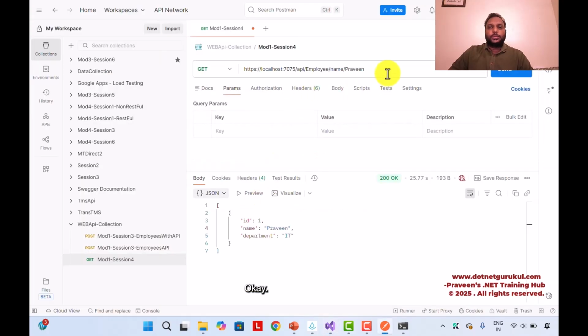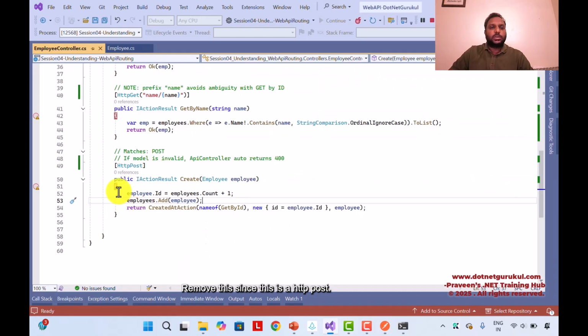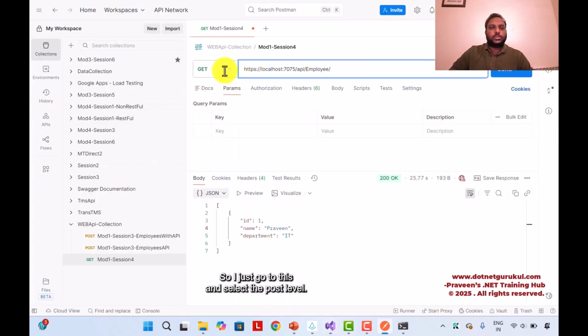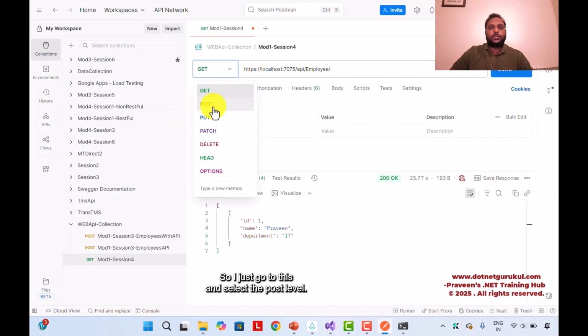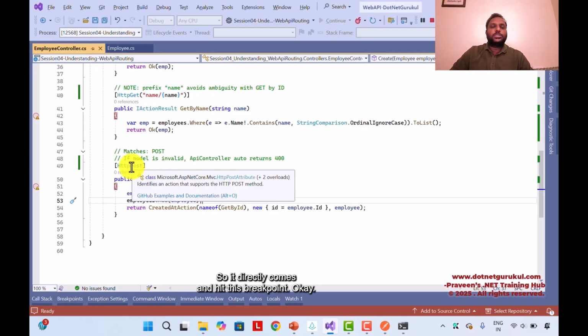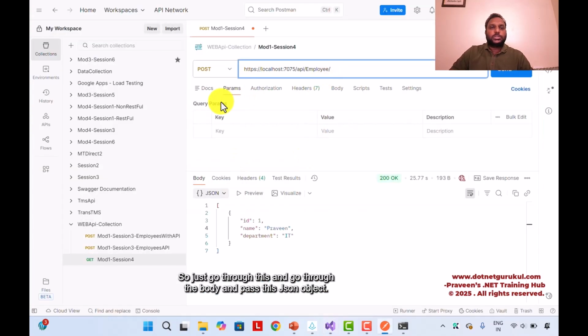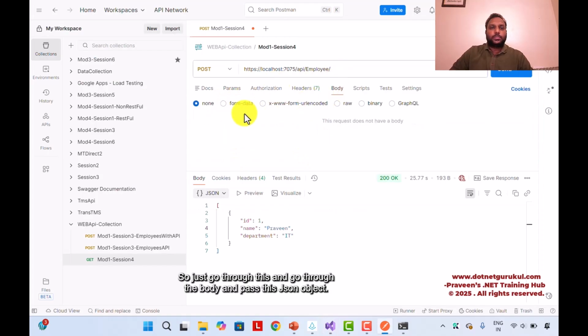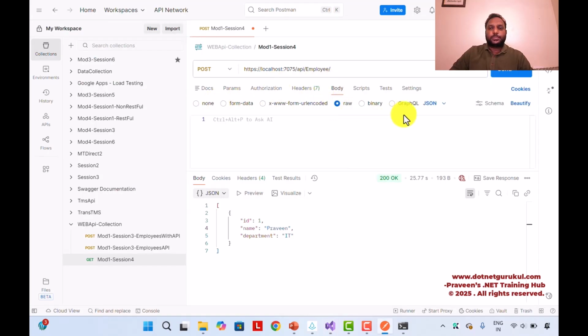So just go with employees, remove this, since this is the HTTP post, right? So we are routing at this particular HTTP verb level. I select the post level. I do not have any other methods with post, no other overloading methods or anything. So it directly comes and hits this particular breakpoint. Just go through the body and pass this particular JSON object.